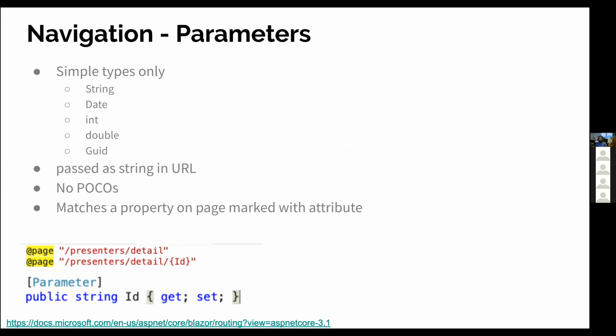We can also pass parameters through our navigation so that you can get some data between your pages. A common example of that, if you've got a list of presenters, which we'll see shortly, is if you want to view the details of that. So we put that on the end of our URL. Here I've said for this page, my presenter details page, if you put an ID on the end of the URL, we'll know what to do with it. And that property name there needs to match a property, and it needs to have that attribute Parameter on it. And then when you pass in this URL, the ID property will go in there.